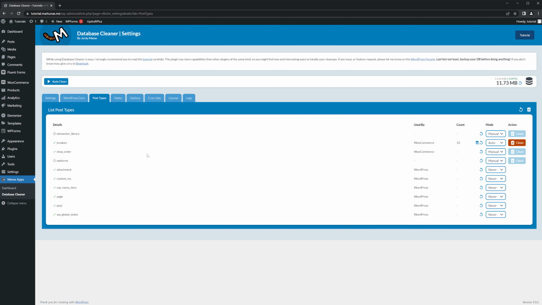Other plugins don't have the post types that you can delete, so it's also very unique to this plugin, and it can be very useful for you. So I will click refresh to recount the data in this. As you can see, some post types are set to never, because they are used by WordPress. And if you set to clean it, all the pages and posts will be deleted. So be careful with the post types.